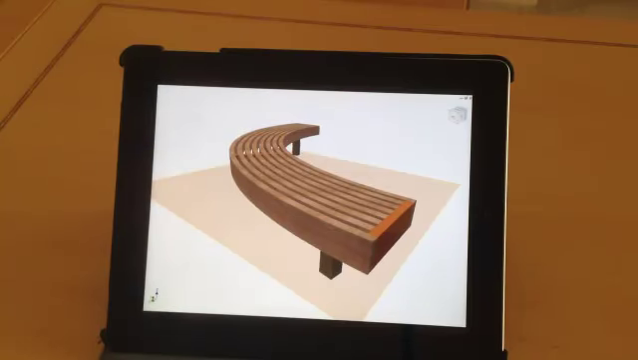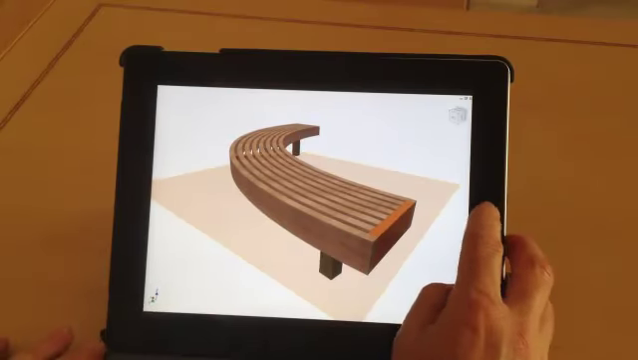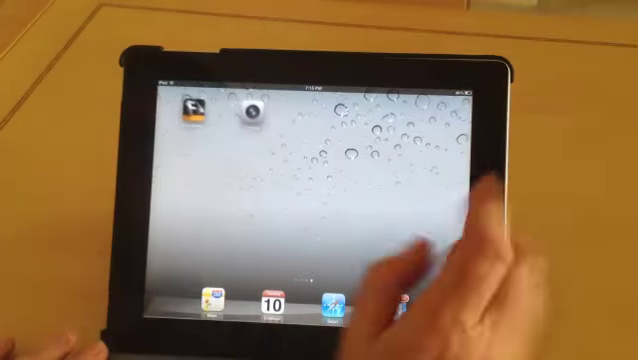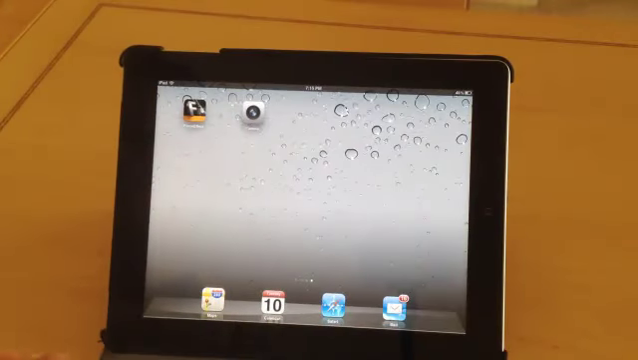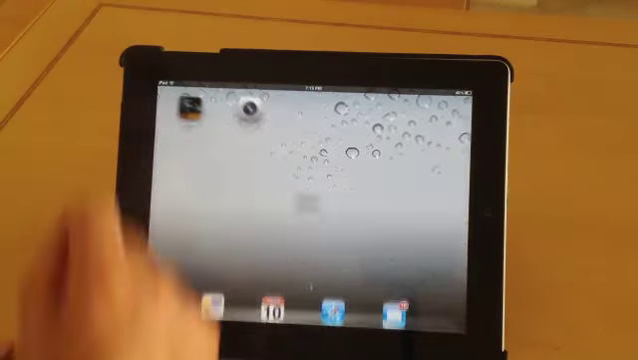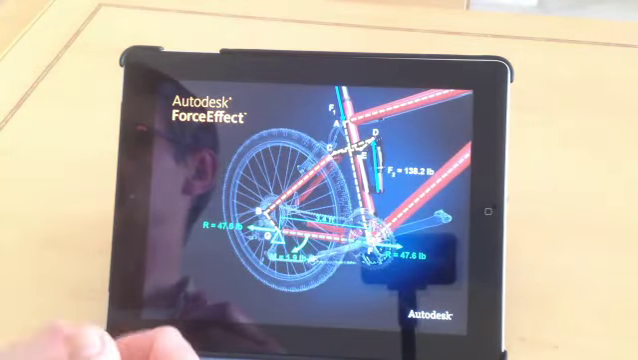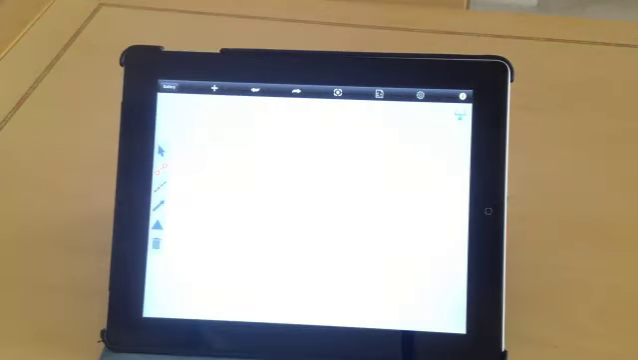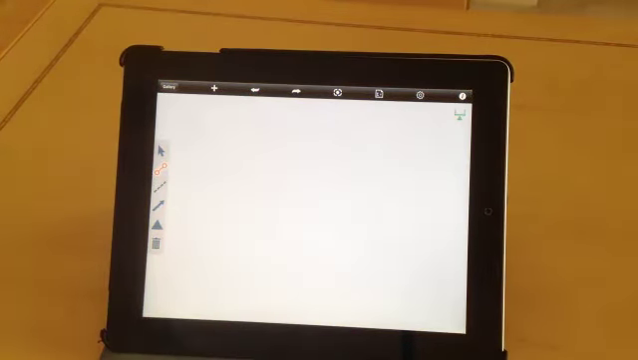This is intended to be a functional bench, and it's big enough for 5 adults to sit on at the same time. Obviously, this is a critical area of the design that I need to get right. To do this, I'm going to look at the forces at the joint between the bench and the posts. So I was really excited when I came across a new application for the iPad called ForceEffects, which helps you to do rigid body diagrams. Exactly the tool I need to understand what is going on.